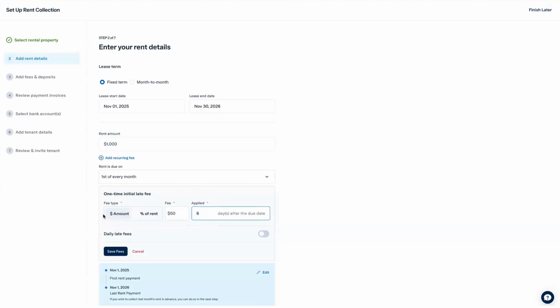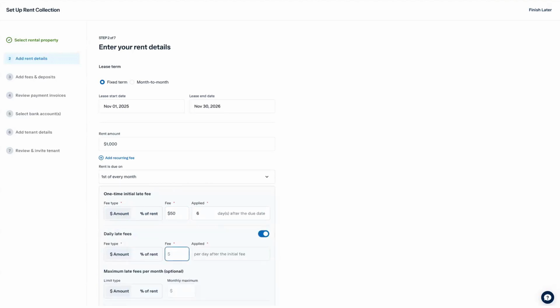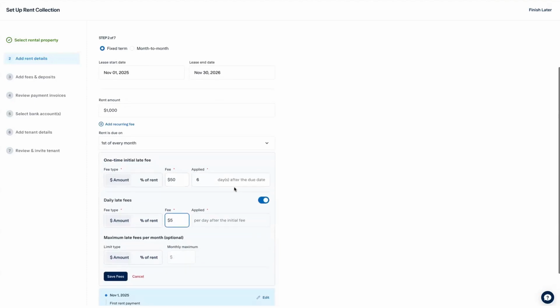The sixth day, you can do the amount or a percentage. Daily late fees, this is also between the amount or percentage. So if they were charged the $50 every day after until they pay, they are charged $5. If you have a monthly maximum, I could say $100.